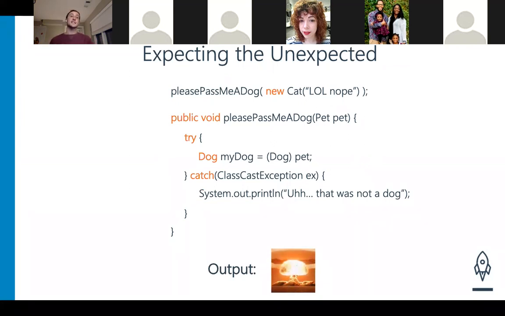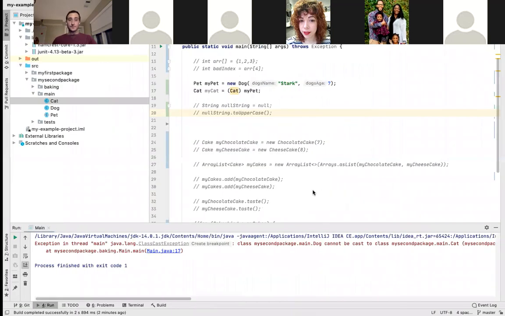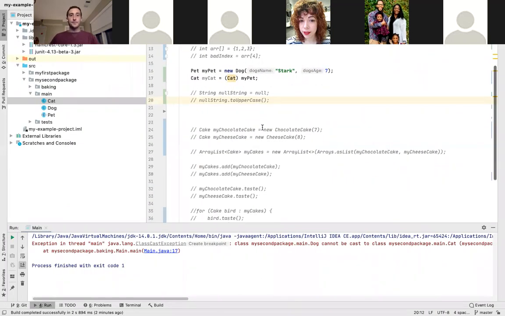So now when we use System.out, instead of getting an output of a nuclear blast, we get "that was not a dog," exactly what we print out to the screen. So this is a lot nicer than breaking our application all the time. So let's take a quick look at it and see exactly what's going on.